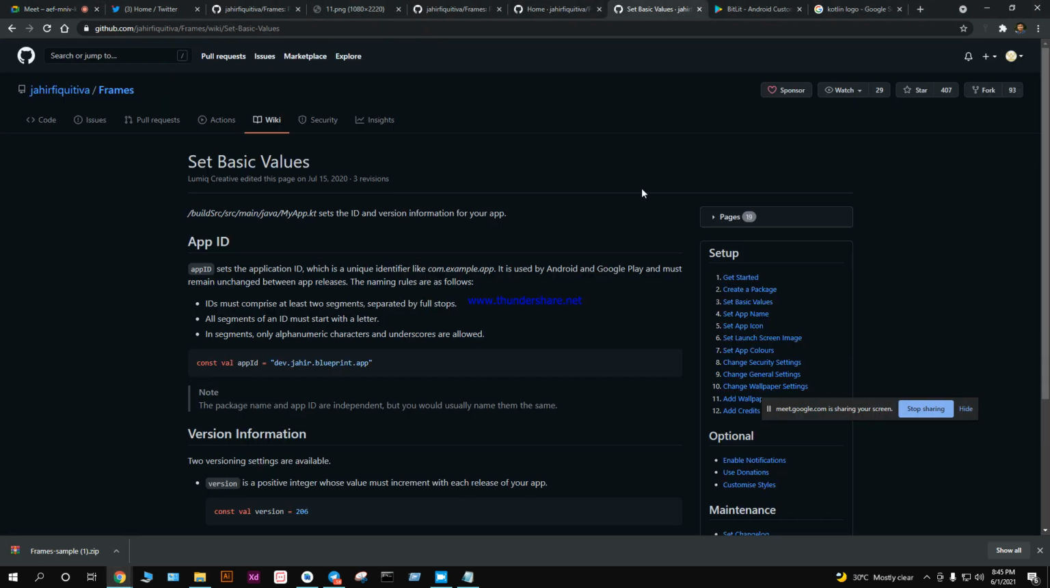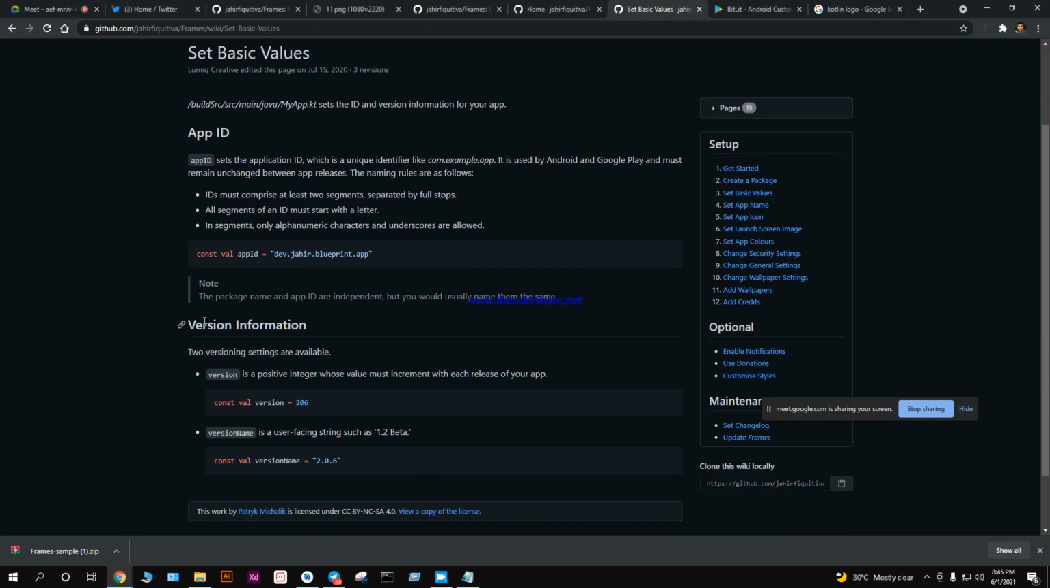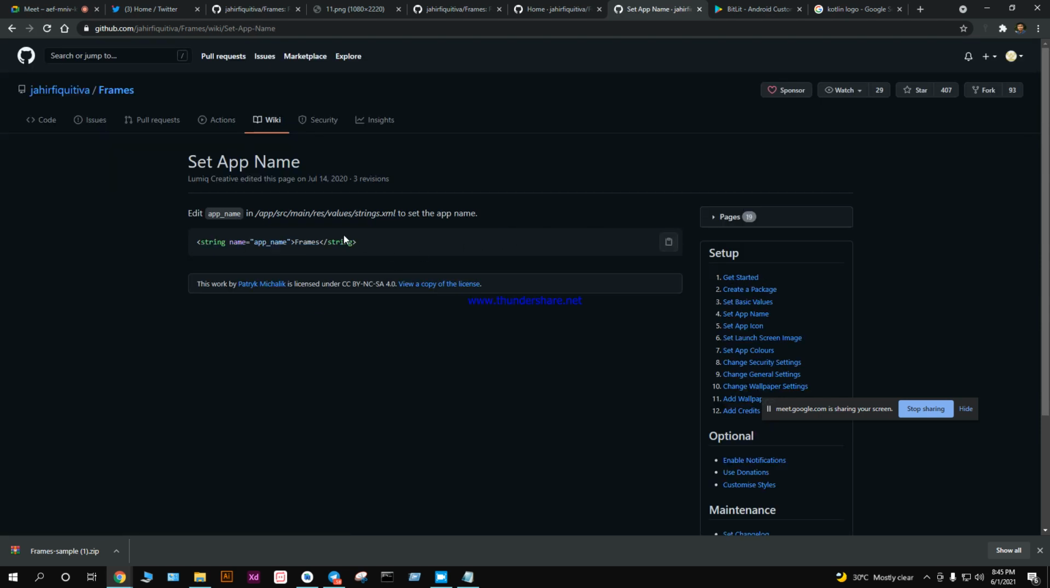So let us come once again. Version information, this part I told you already, that you have to change the version code and then the version name. Then we come to this fourth part, and now we have to change our app name. So we have to come to this strings.xml file.